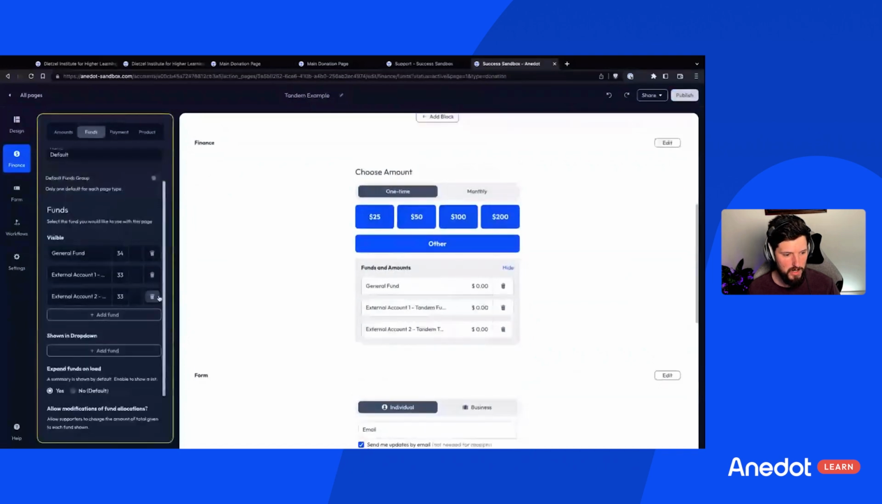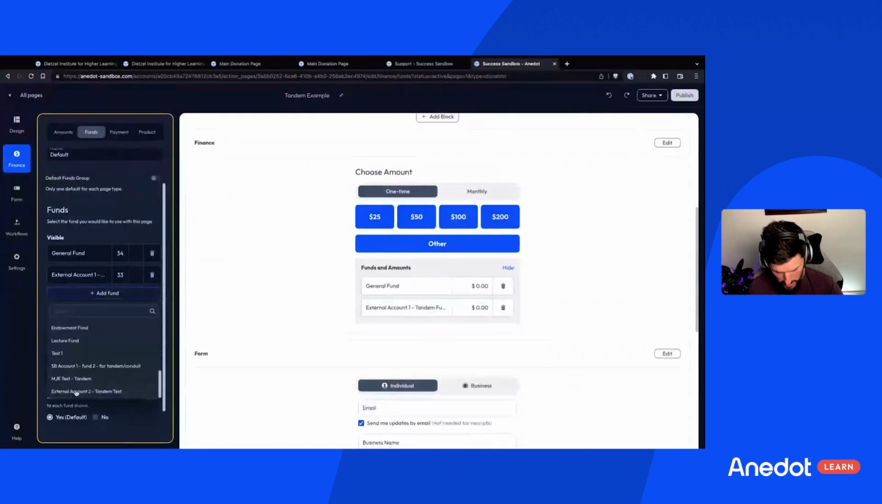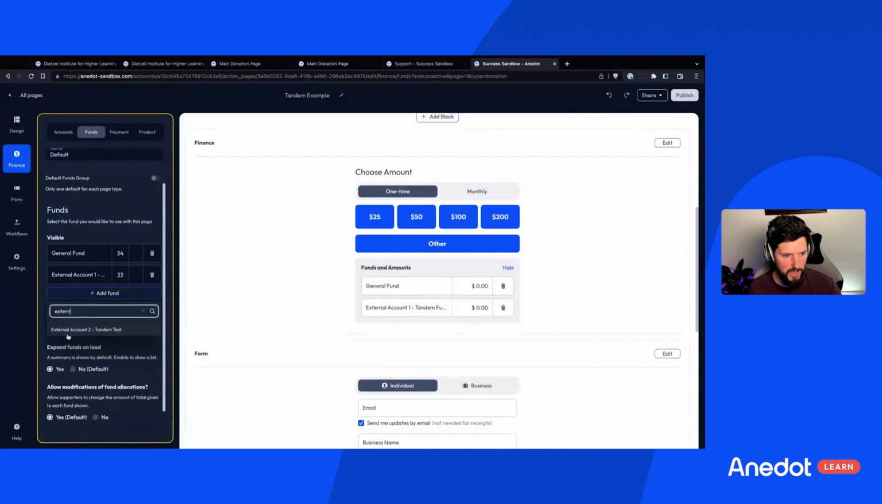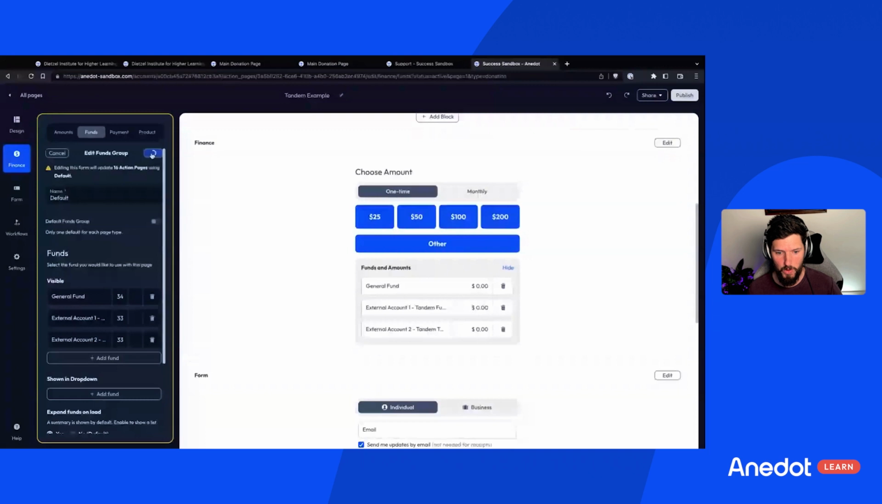You would come in here and it's going to actually have it listed in your list of funds. So you can search for that and it'll do a live search. You can add that in there, and then I can choose to say, okay, I want 33. I want it to be split 33, 33, 33, right? So I'm going to save that, and then we'll come over here and we'll show you what that looks like.